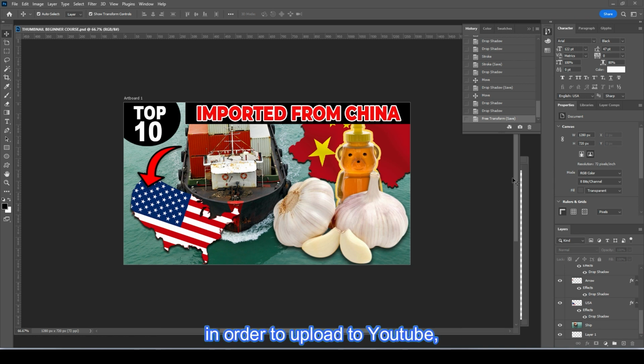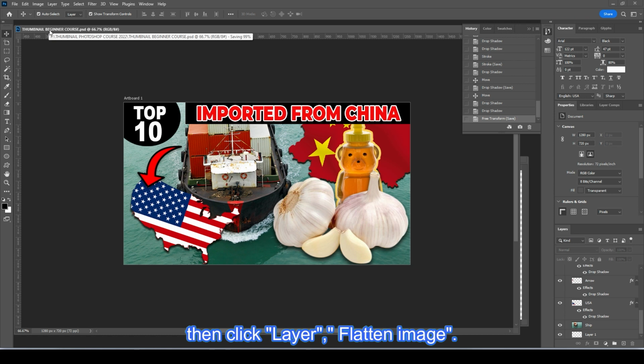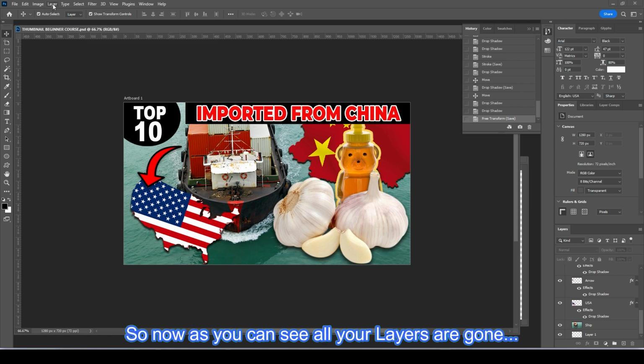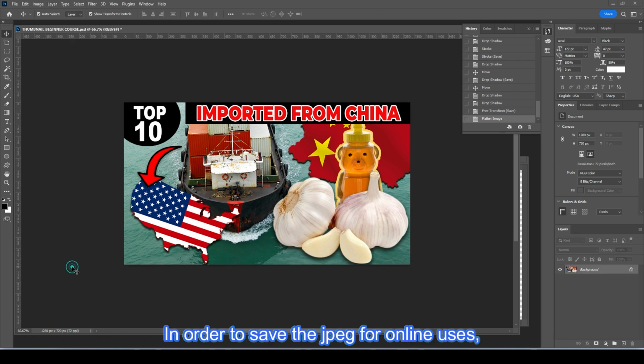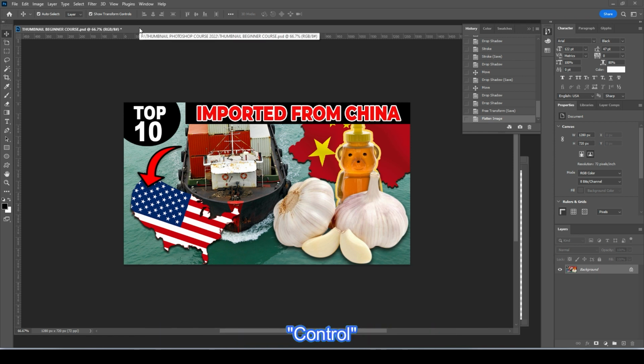In order to upload to YouTube, you have to flatten this file into a JPEG file. So you would just go here, make sure you already saved this first, and then click layer, flatten image. So now, as you can see, all your layers are gone. Now it's just one flat JPEG image. In order to save the JPEG for online use, it would be best to save it for web and optimize it. To do this, on your keyboard, you can hold Shift and Control S.